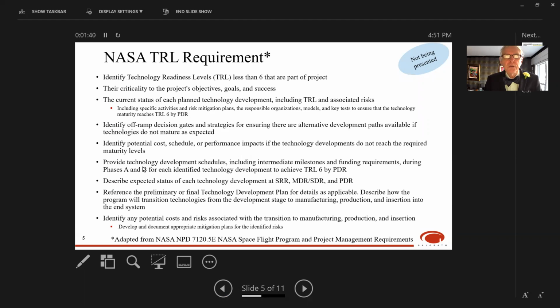I'm also not going to present this chart, but it documents the fact that there's a NASA requirement that projects have a TRL of at least 6 prior to beginning full-scale development. That requirement is in the document cited at the bottom of this chart, NASA NPD 7120.5E.